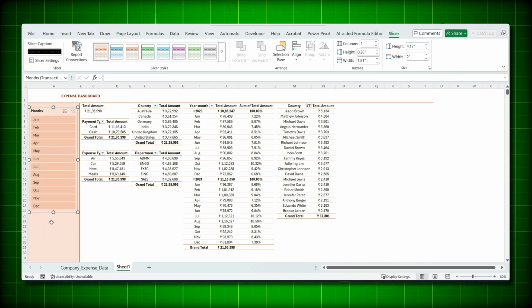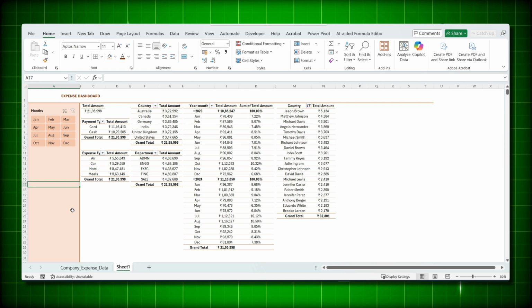This is taking a lot of space. Now what you can do is click on the slicer, come to slicer, and in this, there are columns. Column 1; when you do 2, it comes like this. When you do 3, see, it comes like this, and then you can just drag it. Now you have got other place also for the other slicers. Again, we will take other slicers.